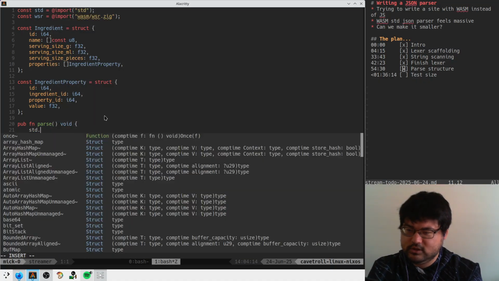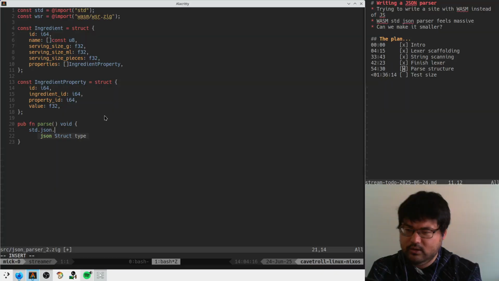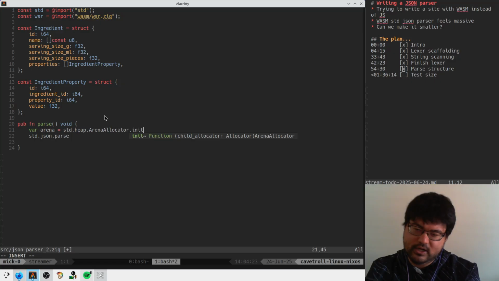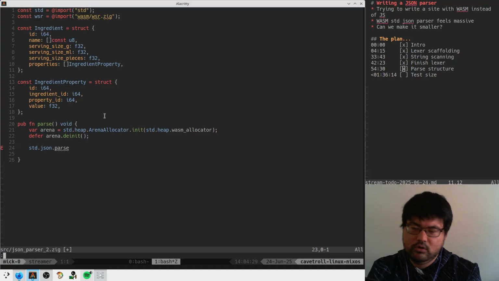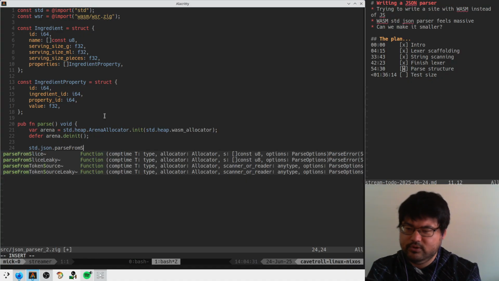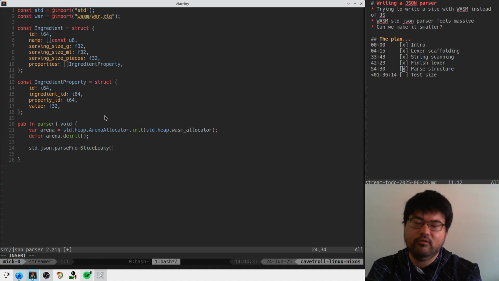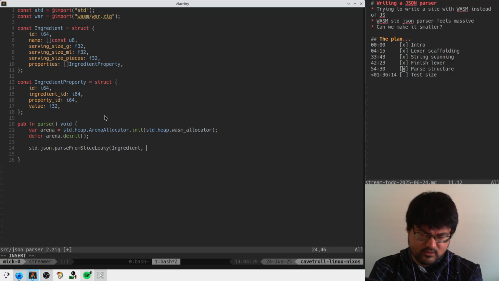So we're going to use std. I guess we need an arena, initialized with the std heap wasm allocator. We're going to parse from slice leaky. We're going to look at the ingredient from the, what are the parameters here?